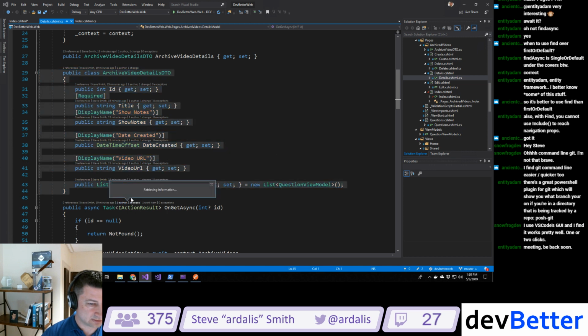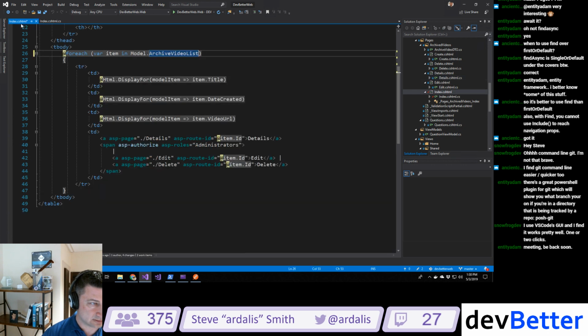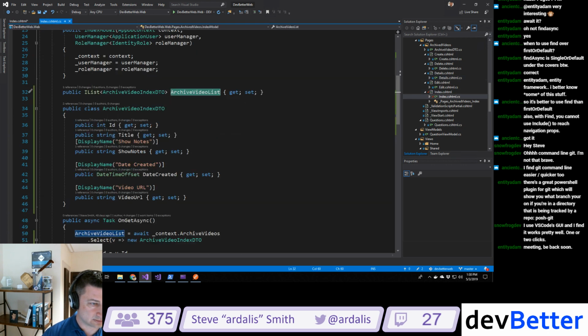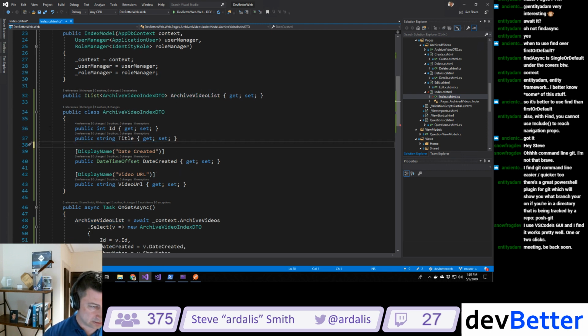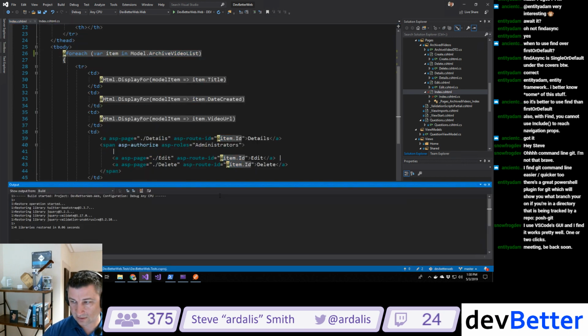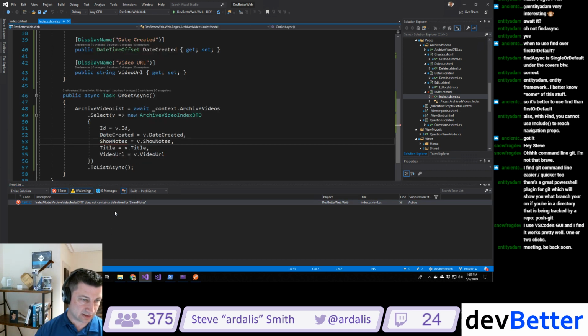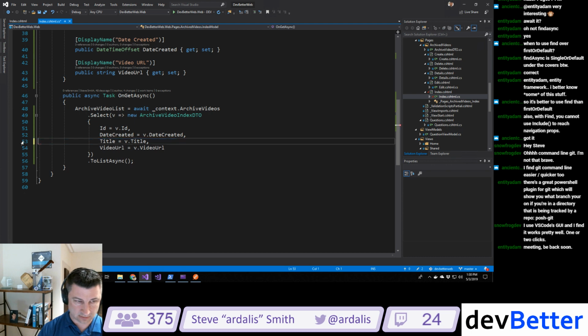I don't need that, that's details. Here's this one. Title, I don't need show notes. And that's it. Do I need the ID? I'd be surprised if I didn't need the ID. There it is. There's the ID. Alright, so that's good. Doesn't contain a definition for, yeah, that's because I deleted it.